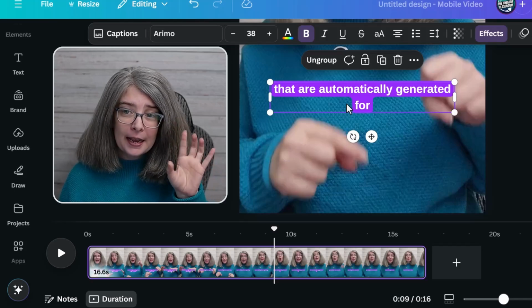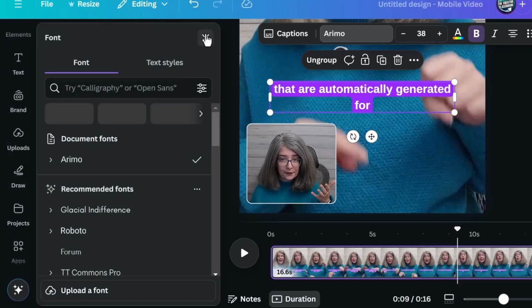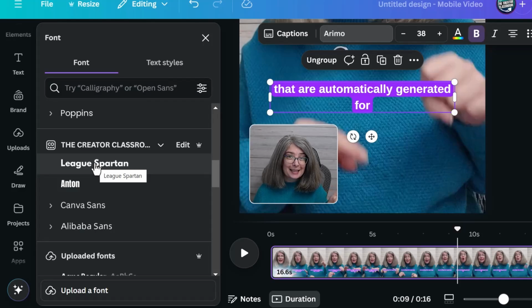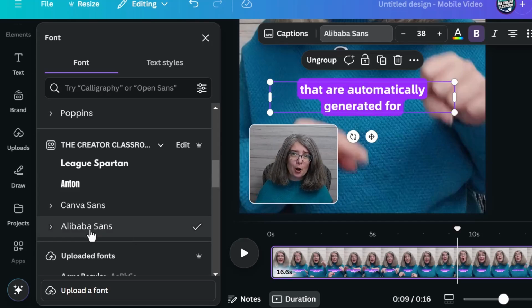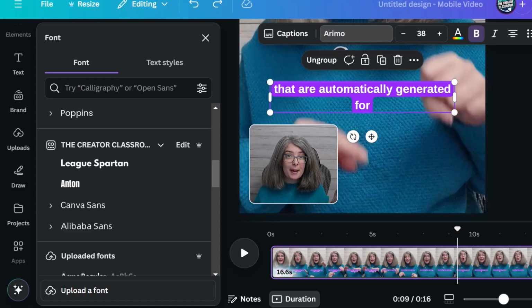But if I click on this, and I click on the font, I've got my brand kit set up because I have Canva Pro. If I had one specifically for captioning, if I didn't have Canva Pro, I wouldn't be able to do that. I would just have to manually search for the one that I wanted for all of my captions every single time. We're going to talk about customizing these captions even more.